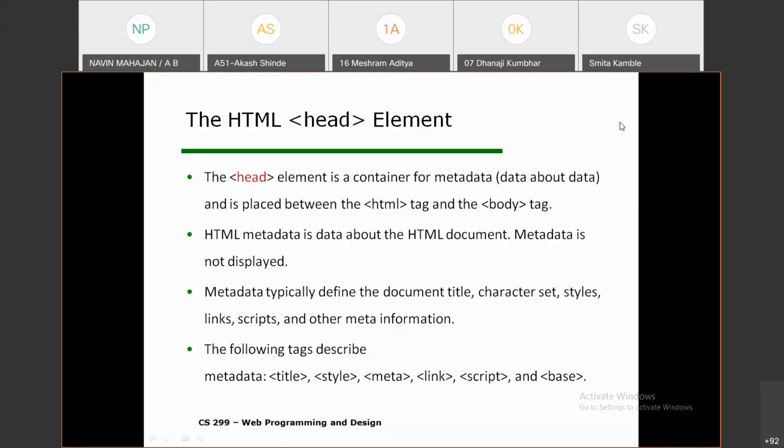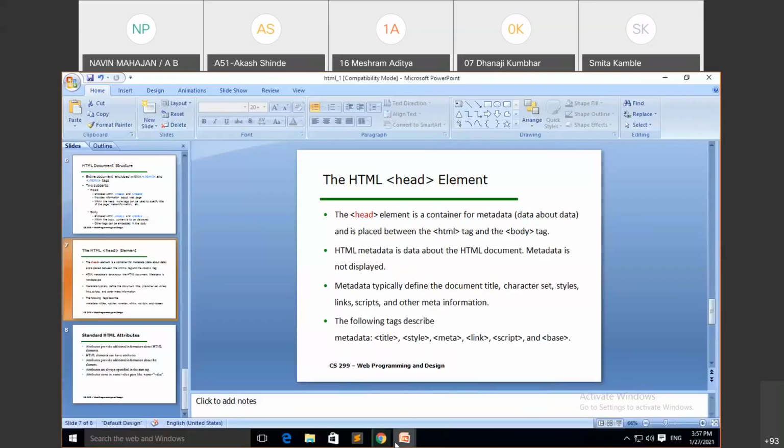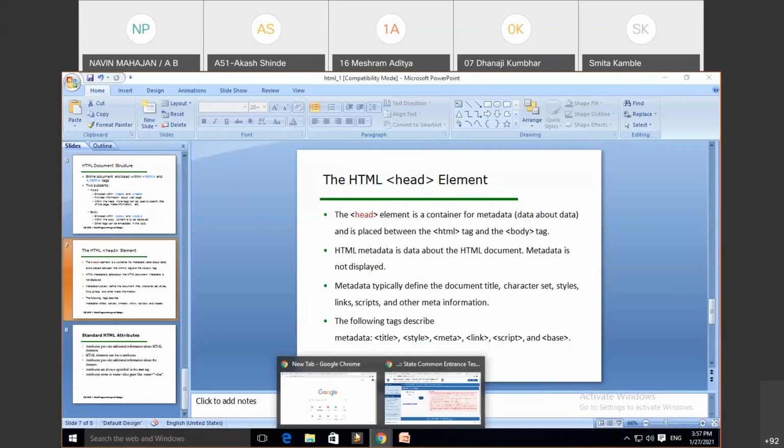The following tags describe the metadata. Title: what is the title of your web pages? Style: which style you are going to apply, like this style sheet. Meta: like which character set we are going to use. Link: if you want to link to the external CSS. Script: if you want to apply some JavaScript. Means all this meta information will be written within the head part. Now I will show you another one. You can see here, I will show you just basic samples.